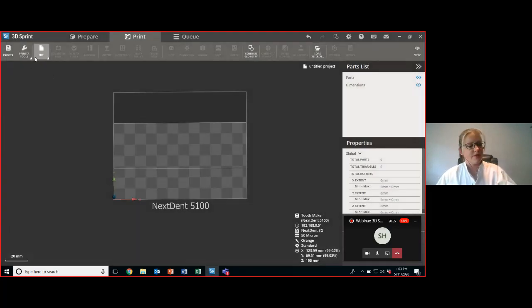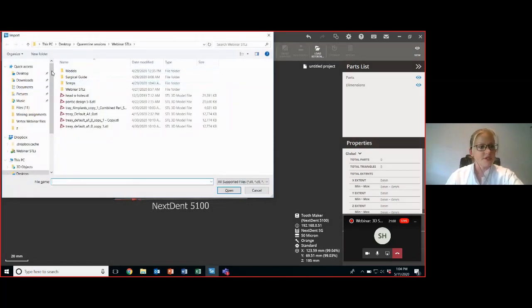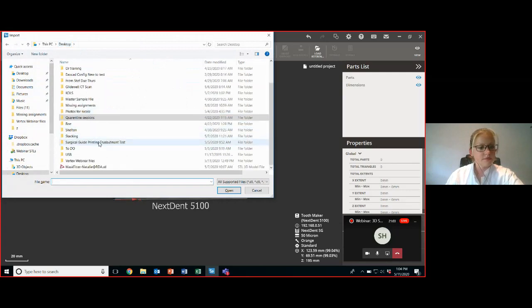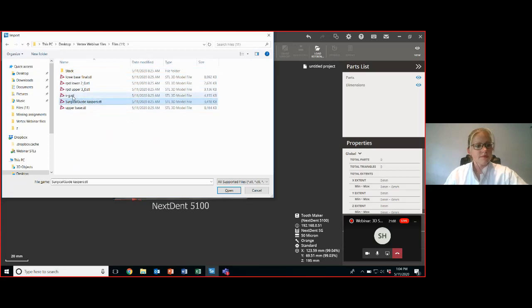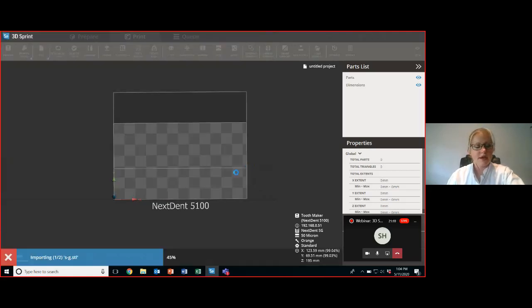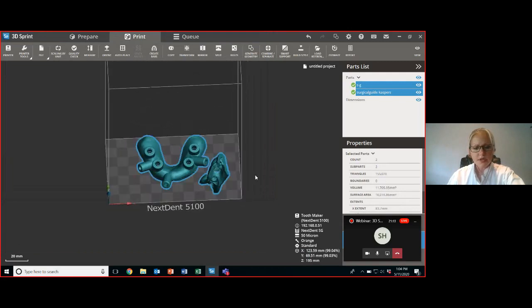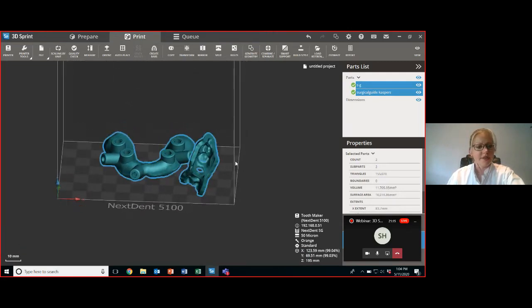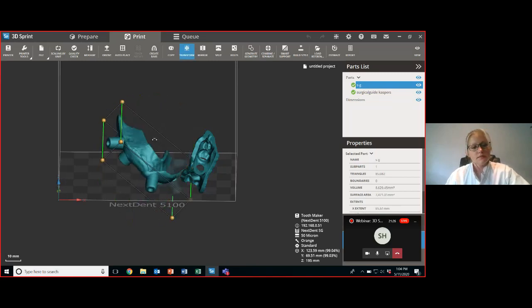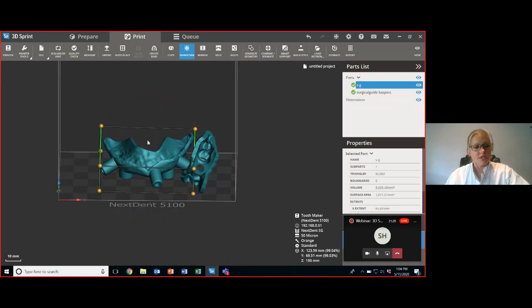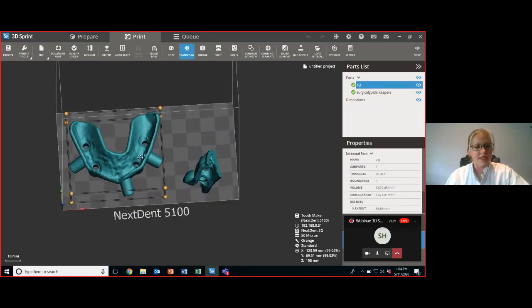So we're going to use File Import or Control I. We're going to start with our surgical guide. Now I'm going to bring in a quadrant and a full upper. So this way you can see exactly how you're going to orient them. I like to use the orient function, but you can also use the transform function. So I use my Q button, which is my hotkey. And again, you can find that in your hotkey list.